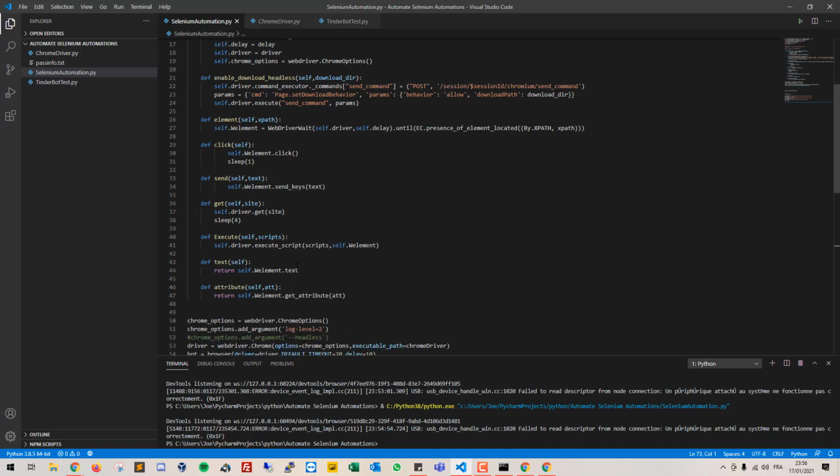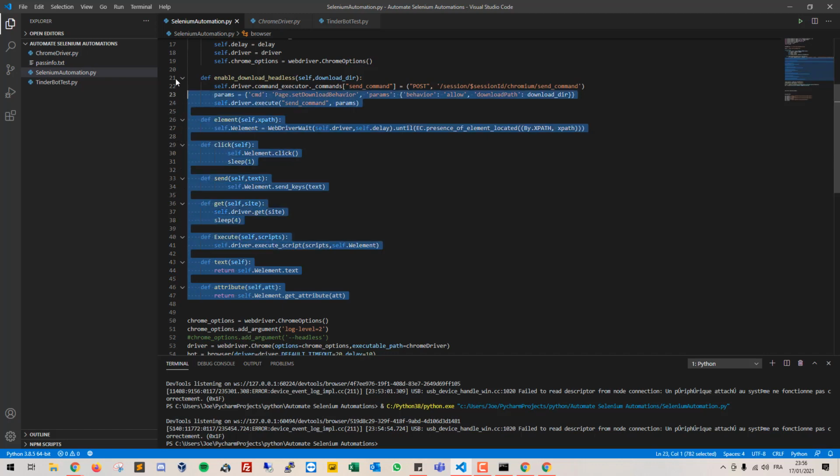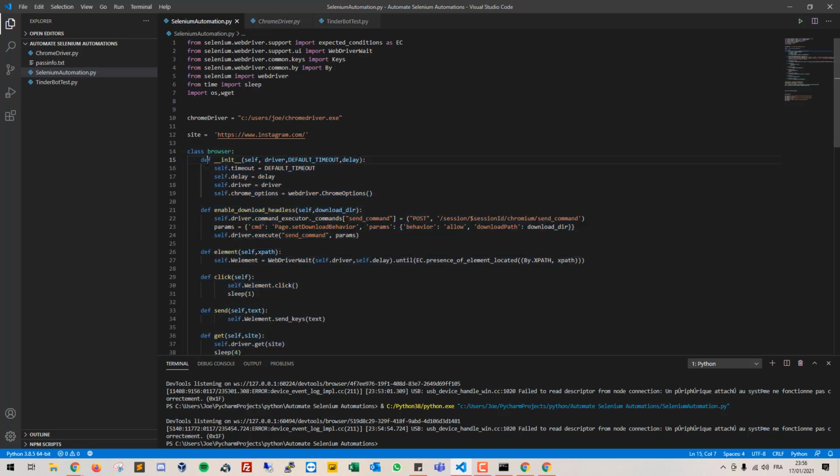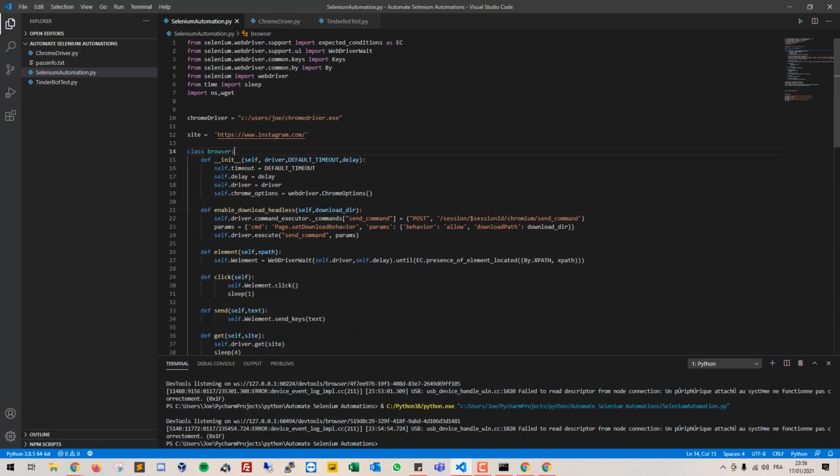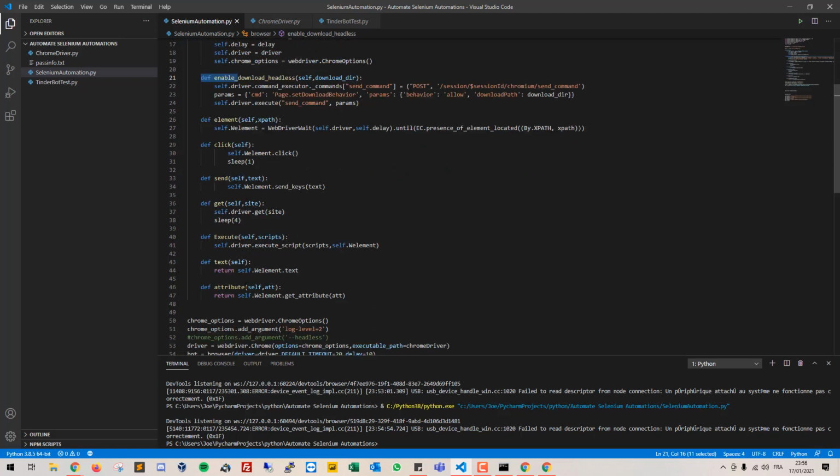Now, okay, this is the class. If you want to know more about this, you can read this class. You can change it, for example if you are using headless mode and want to download something, you can just call this function, enable download headless. Maybe you can add more functions to this, like the option functions, the screen functions. There are a lot of functions in Selenium. I just told you about a little.